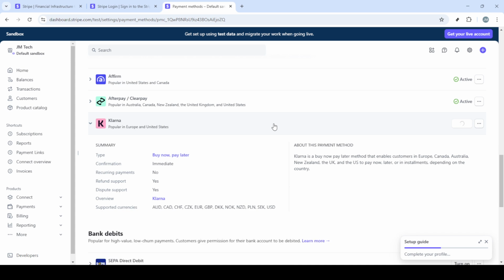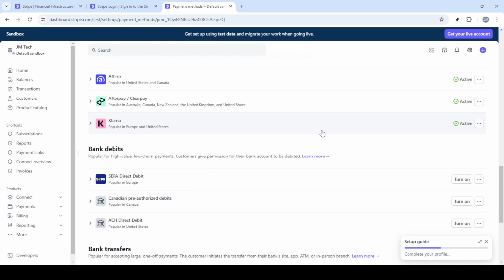And that's it, you've successfully added Klarna to your Stripe payment methods. This integration not only gives your customers more ways to pay, but also keeps your business competitive and attractive to modern shoppers. Remember, offering varied payment options can enhance customer satisfaction and potentially boost your sales.